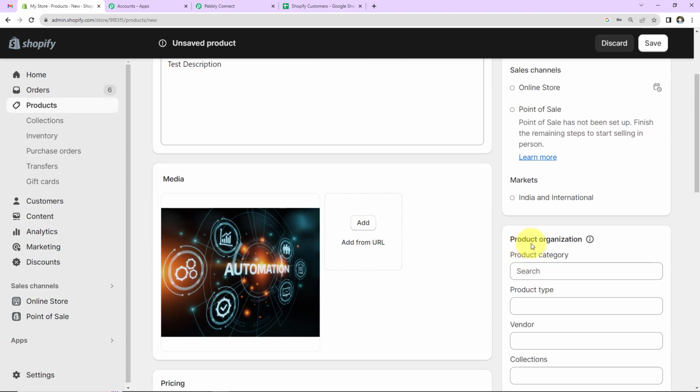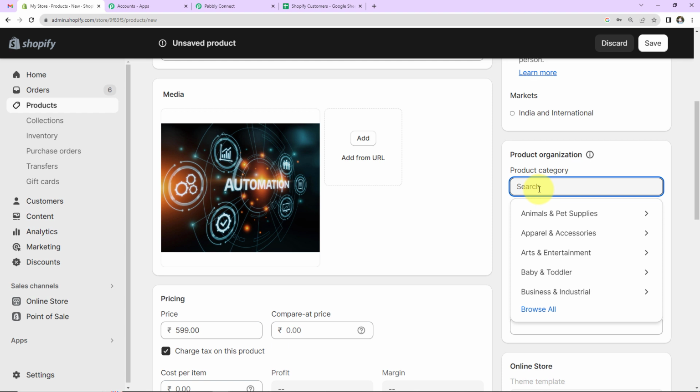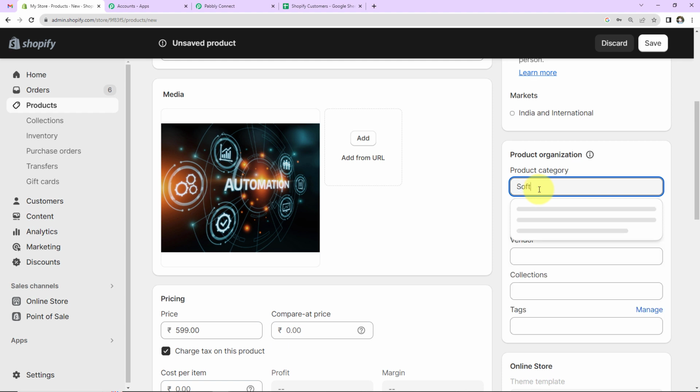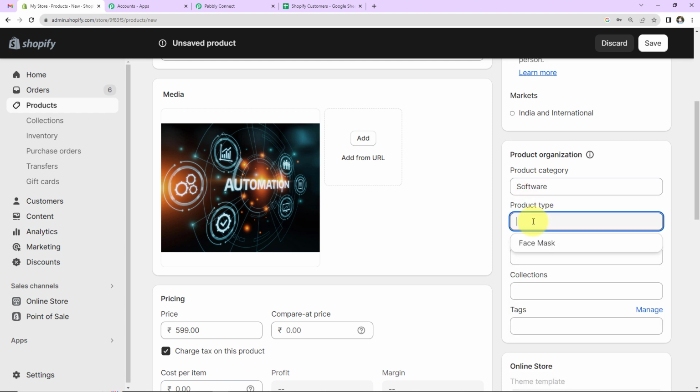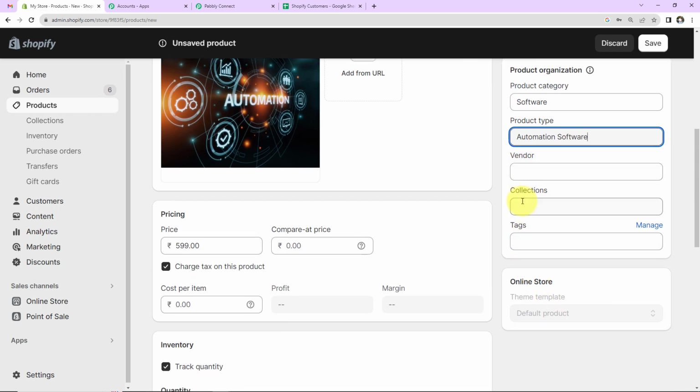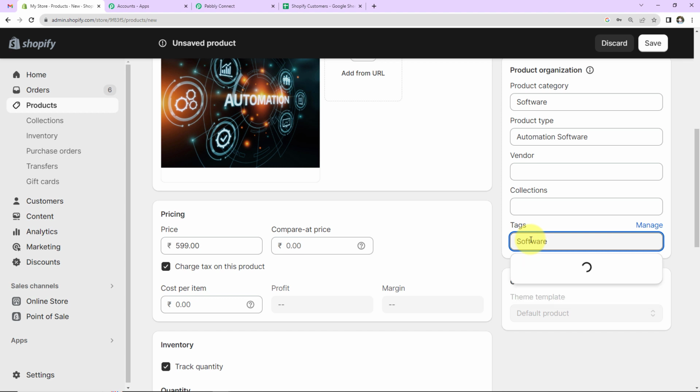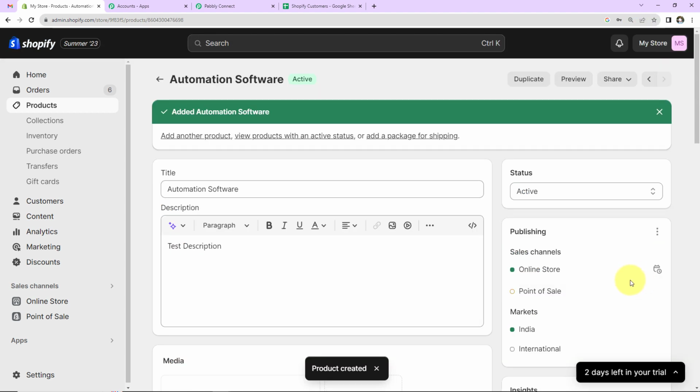Next here we have to add the product category. So here it is software. So let's click on this. The product type here is automation software. Okay. Next we have the tag, vendor, collection. So let's add the tag as well. So I'm just going to write software. And once this is done, here I'm going to click on save. So as we do that, here we can see that our product has been created.